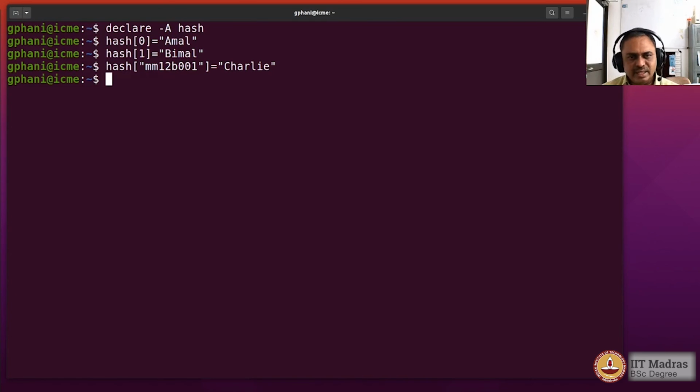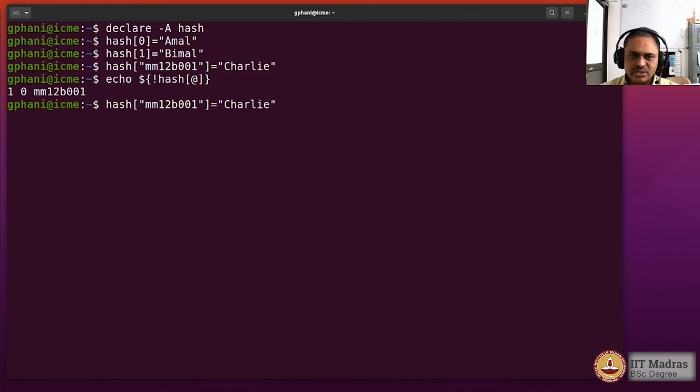Now look at the keys that are used. This bang or exclamation mark tells you to inspect the names of the indices of the array, and in this case it's a hash array, and therefore the indices are extracted. The at symbol tells you to run through the entire array. Now you can see that the three indices used are 1, 0 and the roll number. So you could mix in the indices to be just strings or numbers. I could also have the string be anything else, like new student.